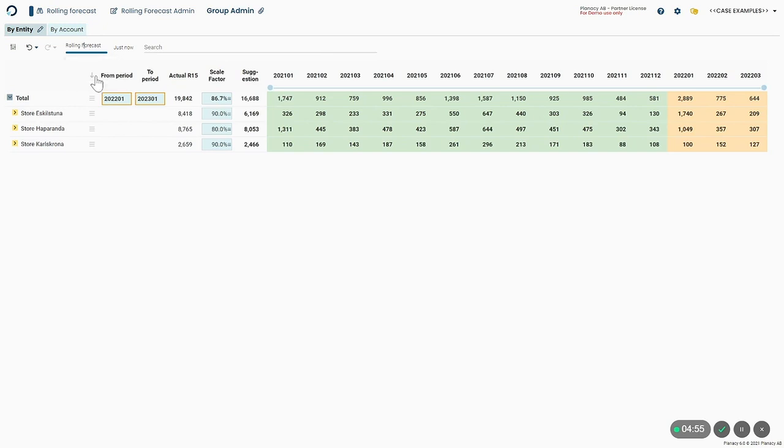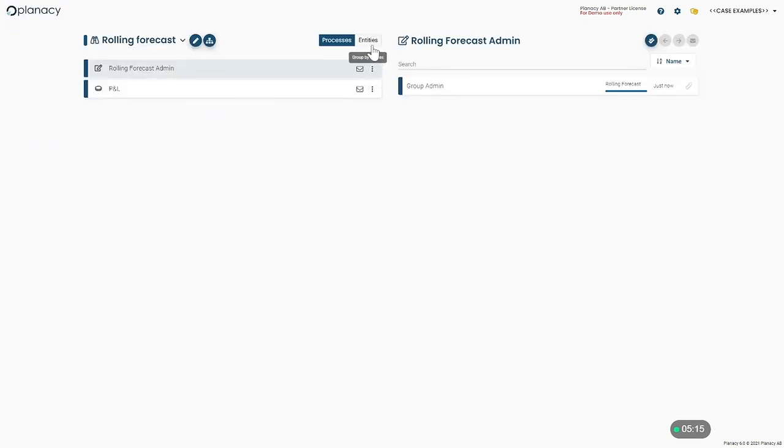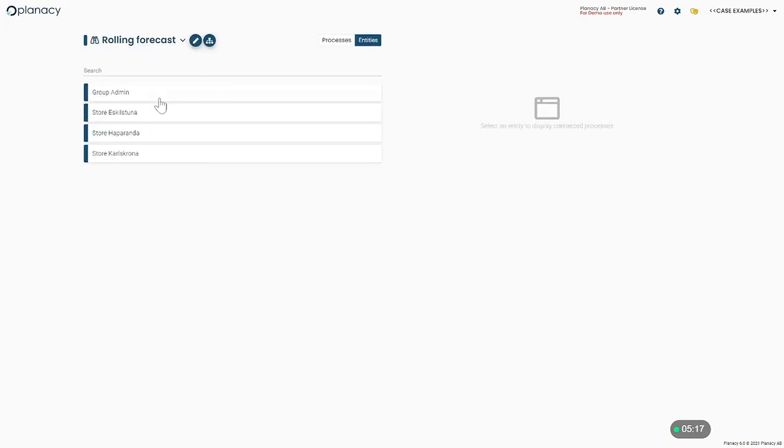So now our suggestion of this forecast here is being sent out to the P&Ls for the different stores, which the managers then can edit. So now we will jump back to the overview, and then we will have a look at the entity view, and here we will click on store Eskilstuna, for example. So now we are a manager for store Eskilstuna. We will have a look at the P&L.